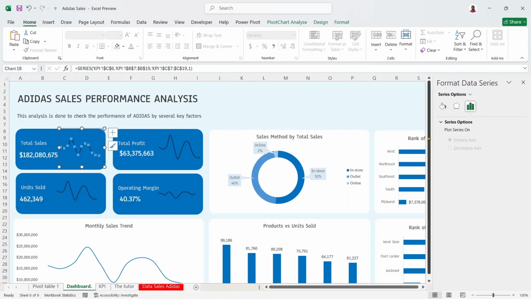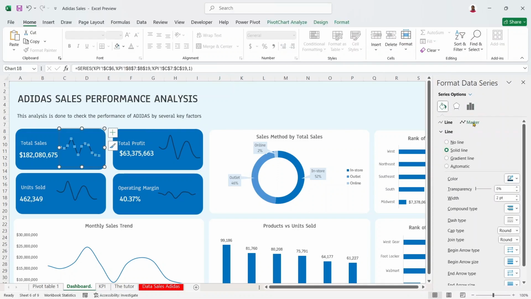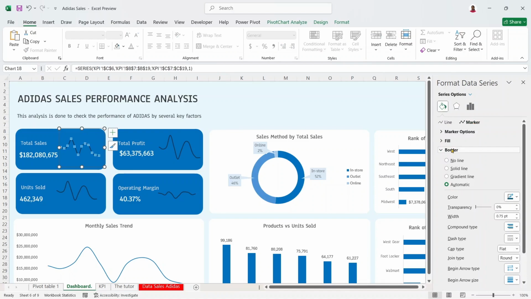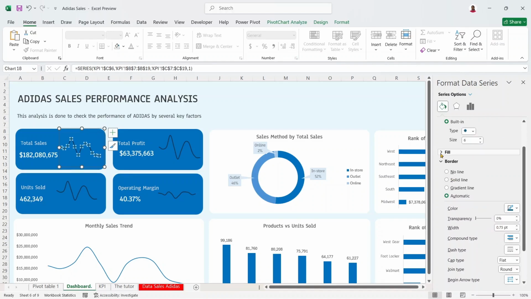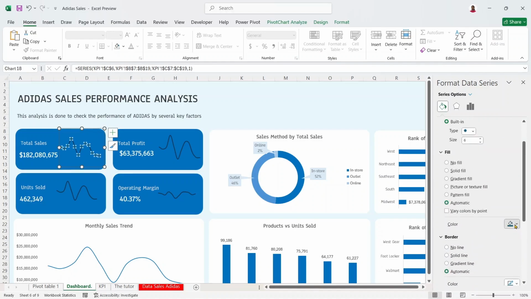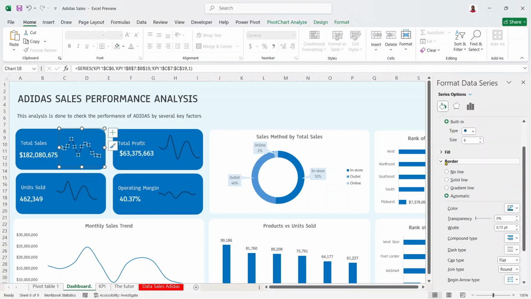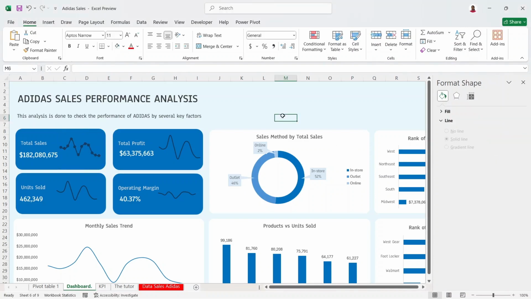Okay, I think we need to still work on the marker. Go back to marker, come to marker option. Let's increase the size to 5 or 6. Then come to the color. Use this dark color for your marker. Same thing for the border. These are the same dark color you use for your border. So you have something like this.